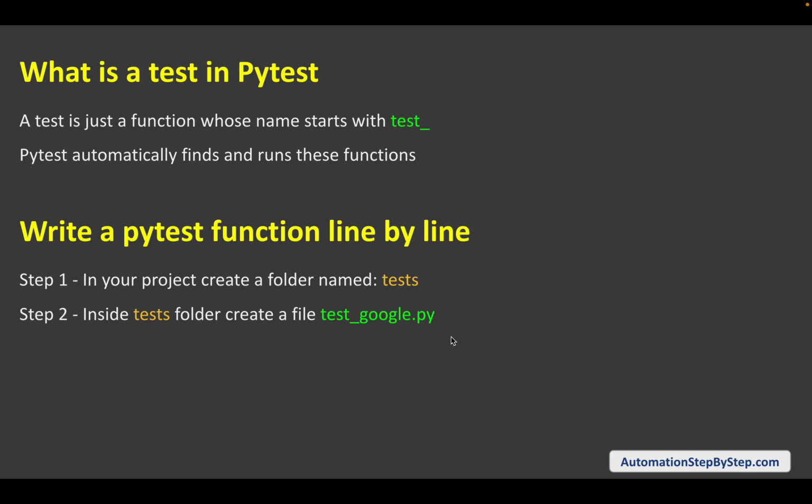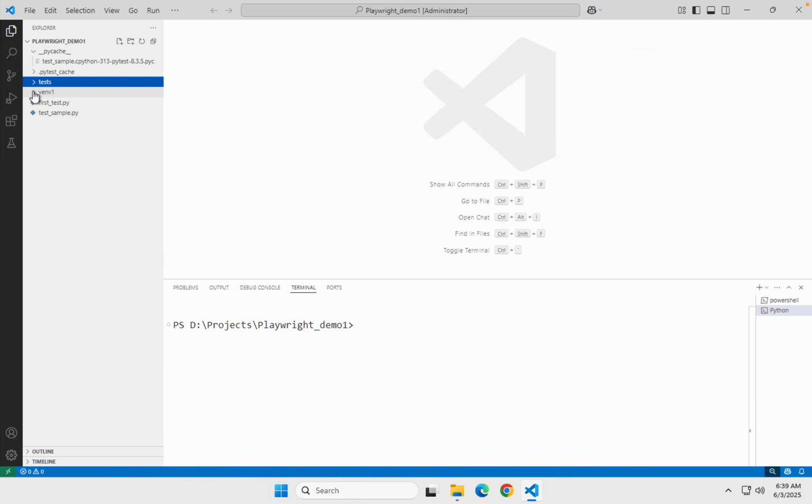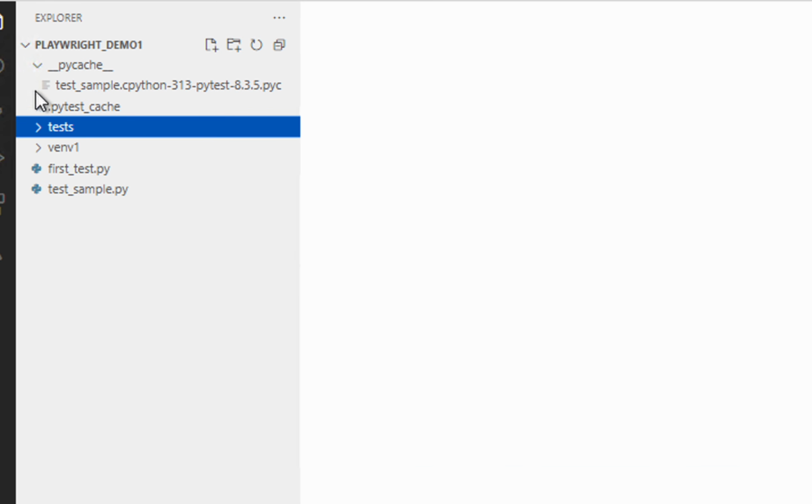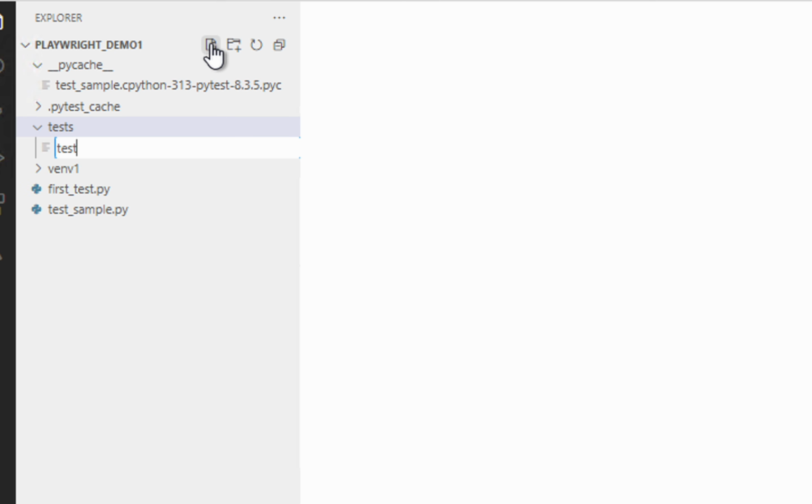So let's say I will create a file called test underscore google.py, and you can do hands-on along with me. Whenever you face any issues, you can let me know in the comments or Q&A section. I will select this folder and click on this new file, and I will say test underscore google.py.